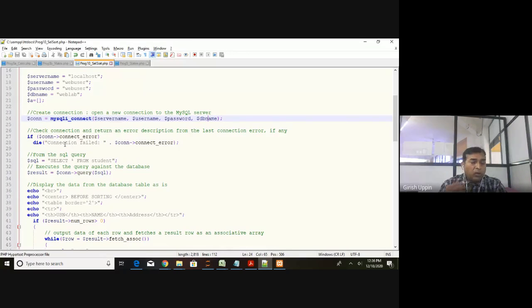Now, when you make a connection, you need to check whether the connection was established successfully or not. For that, you use dollar con connect_error. If there is any kind of error, it will return that error, and then you will call this die method, which will give the details of the connection error. So connect error, whatever the details of the connection, if the user ID or password is incorrect, all that information will be displayed on the web page.